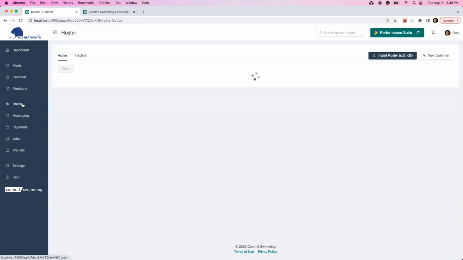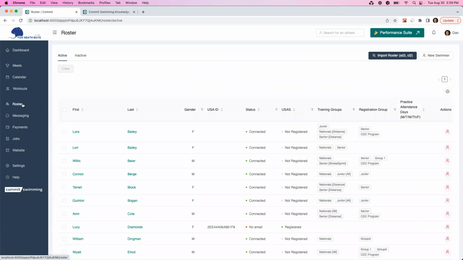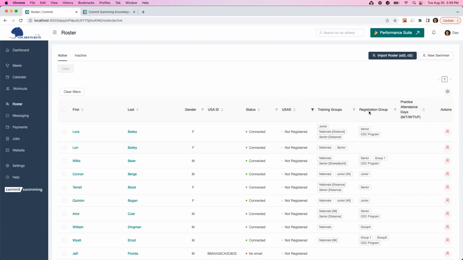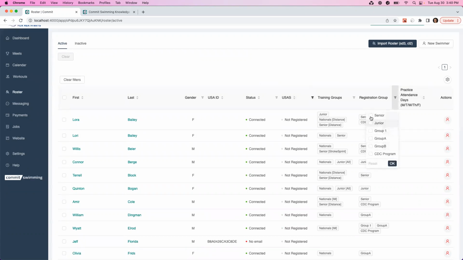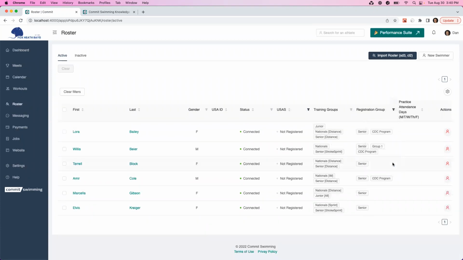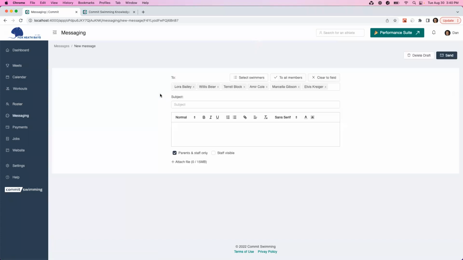Go on over to your roster. A common use case would be, say, okay, let's filter by anyone who's not registered for USA Swimming yet, and in a registration group that should be, let's say, senior. So if you know that all your swimmers in the senior group should be registered, and you see all these people are not, go ahead, check them all, send a message over here.